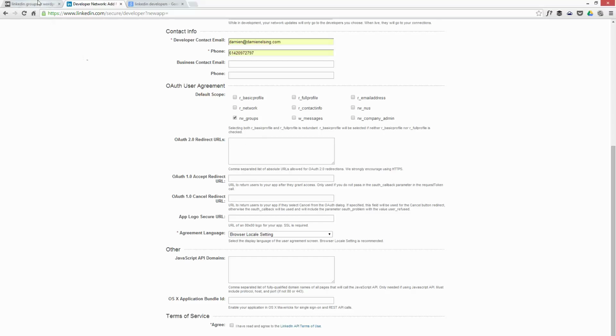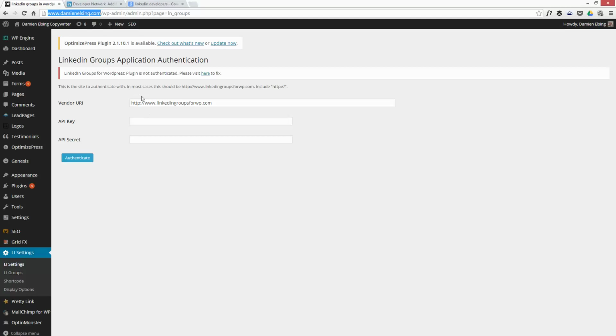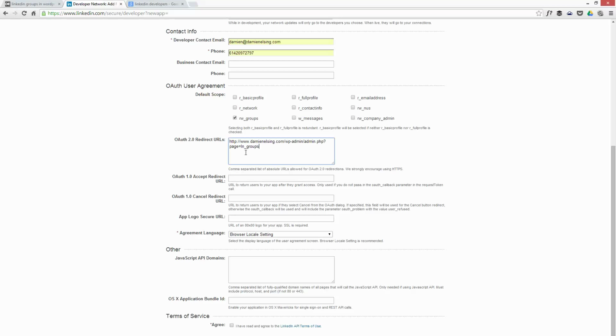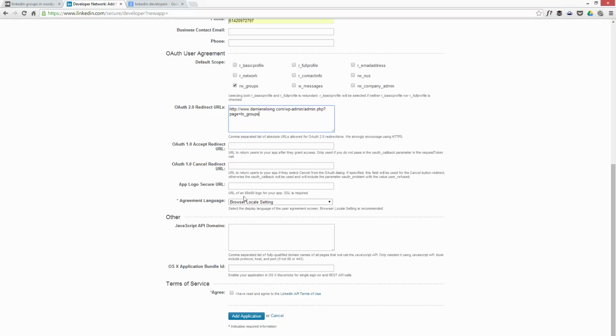Now one more step for your redirect URLs. You want to go back to your page on your WordPress site where you have got this API key information, where it's waiting for that, and you want to copy that entire URL, and then you need to paste that into the redirect URL section. Leave everything else blank. All this can stay blank.